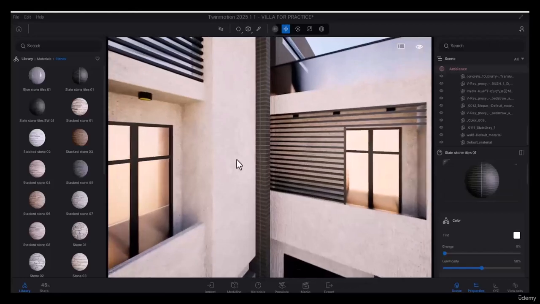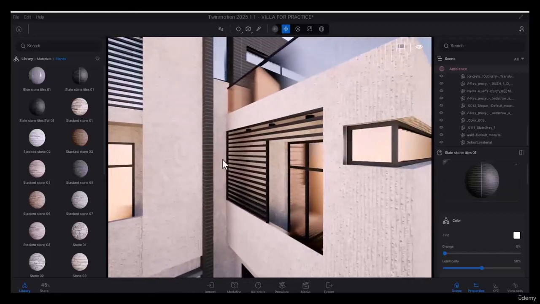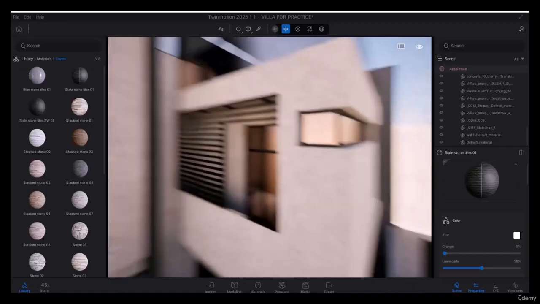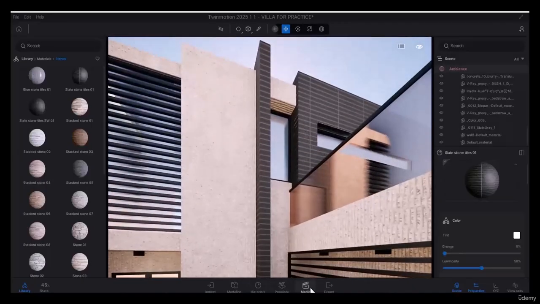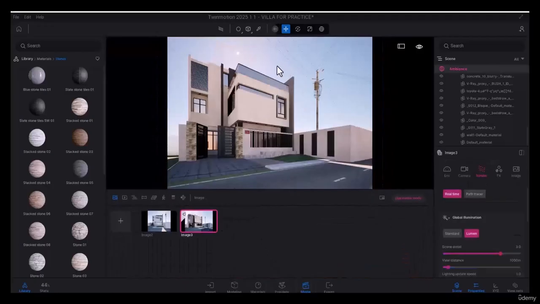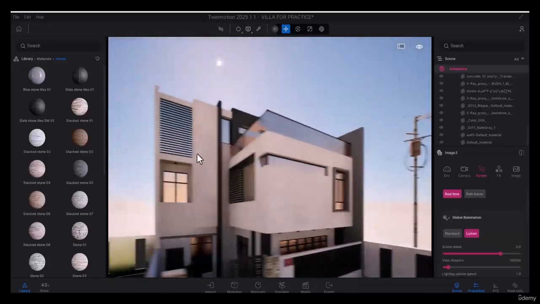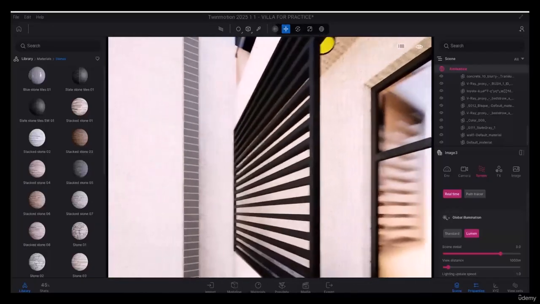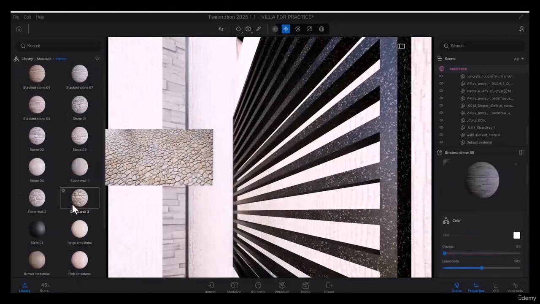I can try another sample here. This gives a very attractive texture. Note that the material is applied to this column as well. Let's quickly check from the camera view. The contrast between light and dark areas creates a very attractive look. And also we could accept this one, or this other option is also, in my opinion, interesting.